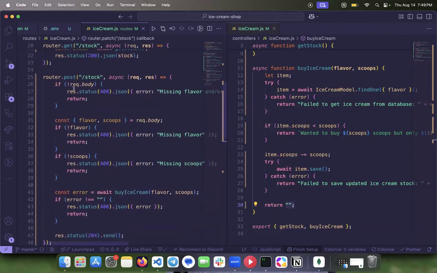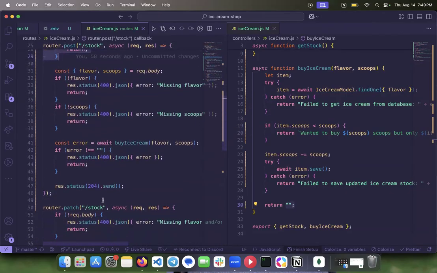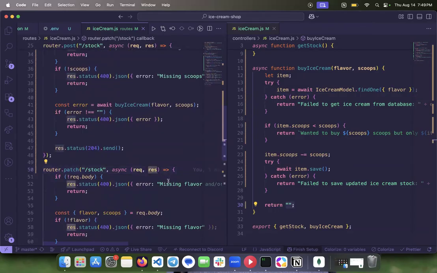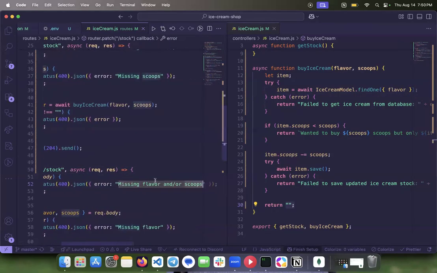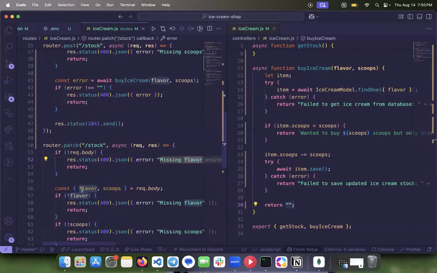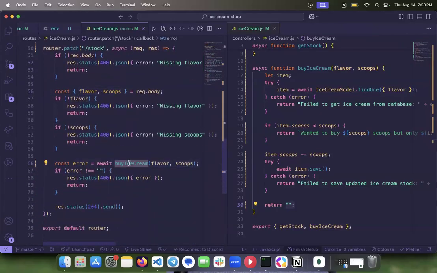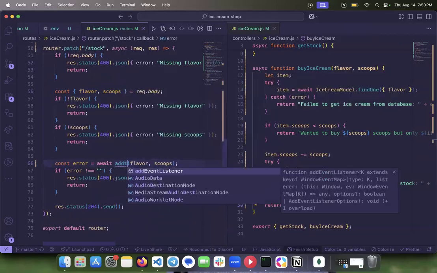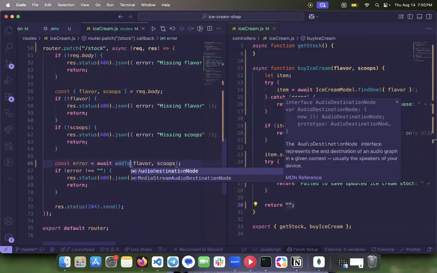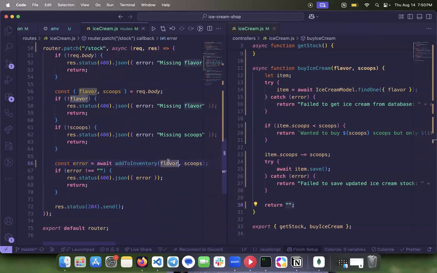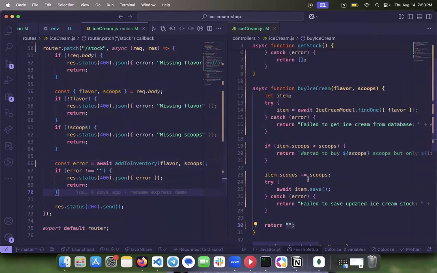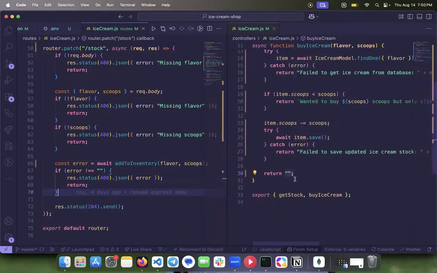And we're going to keep a lot of this the same, where our patch request is saying we're going to add a certain number of scoops to a particular flavor. So it needs to have both of these options. And instead of buy ice cream, we're going to add to inventory a certain flavor and a certain number of scoops. And we need to write that function.